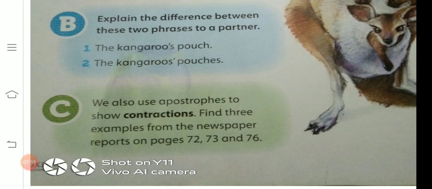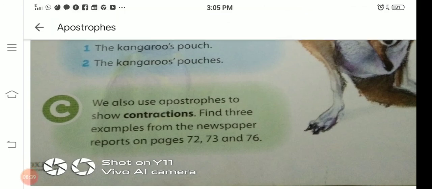We also use apostrophes to show contractions. As I told you before, we use apostrophes to make the short forms of words, so they are called contractions. Find three examples from the newspaper reports on pages 72, 73 and 76. You have to find three examples of the apostrophe of contraction from these pages. You have read these pages before, students. It is a newspaper report, if you remember, on the secret language of dolphins. So you will read the text and find three examples of the apostrophe of contraction.